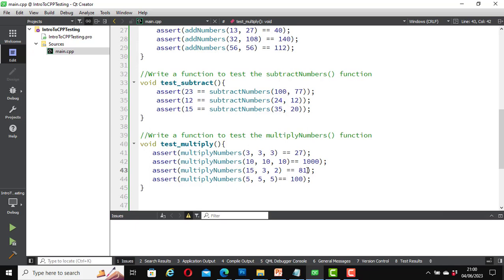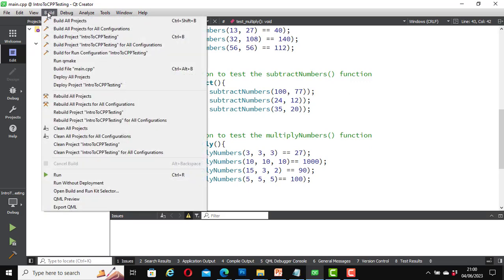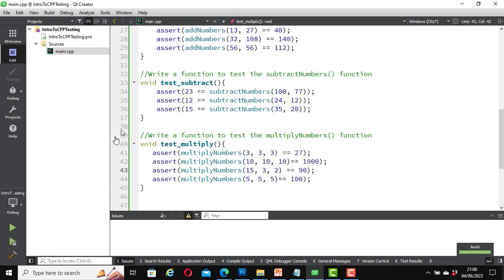Actually, this one should be 90. Save it. If we run it now, we will get another error message, which will be for the next one, because this one is also not correct. Let's build it. Yes, build was successful. Now let's run it.